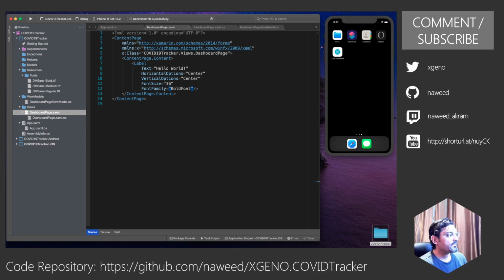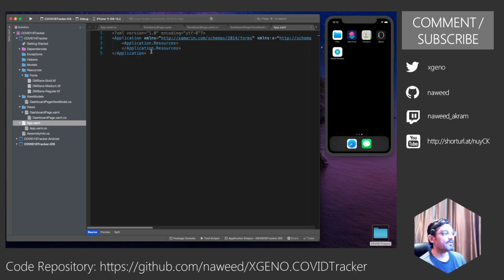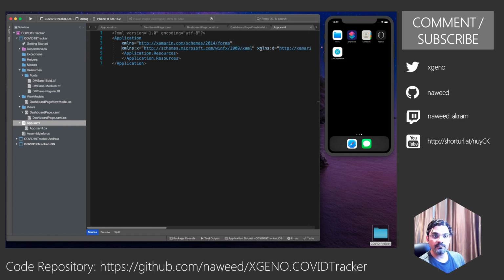So with this out of the way, let us start defining some styles. I usually define styles in the app.xaml, but of course, if you want to use themes, you can define them in different resource classes, and you can bring them over here. In my particular case, I'm going to define them over here. Let me clean this up so that it looks a bit neat to work with.